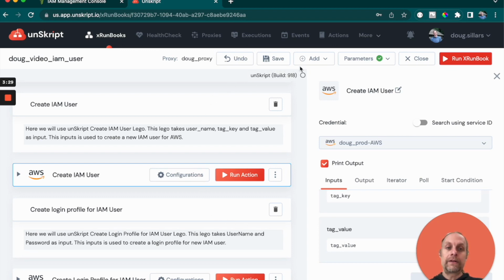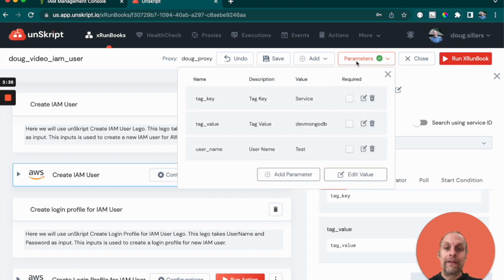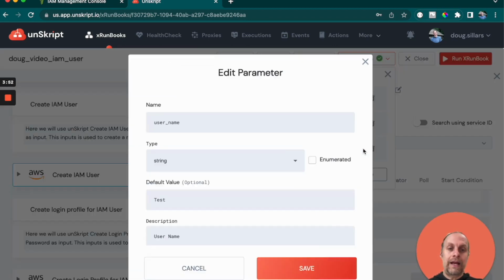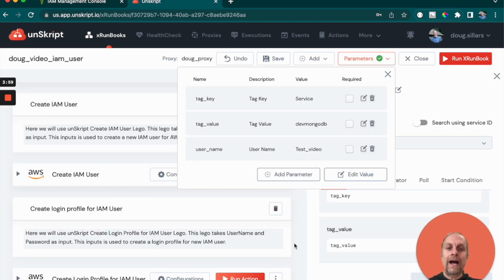If you come up here to the top, we can see that there's input parameters. These are parameters that are configured for the runbook. And we saw those on the details page. And in this case, the default value for the tag key is service, and the value is dev MongoDB, and the default username is test. And if we want to change these, we can just come up here and edit them. So we can change this to test video, right? And that's going to add an IAM user called test video.